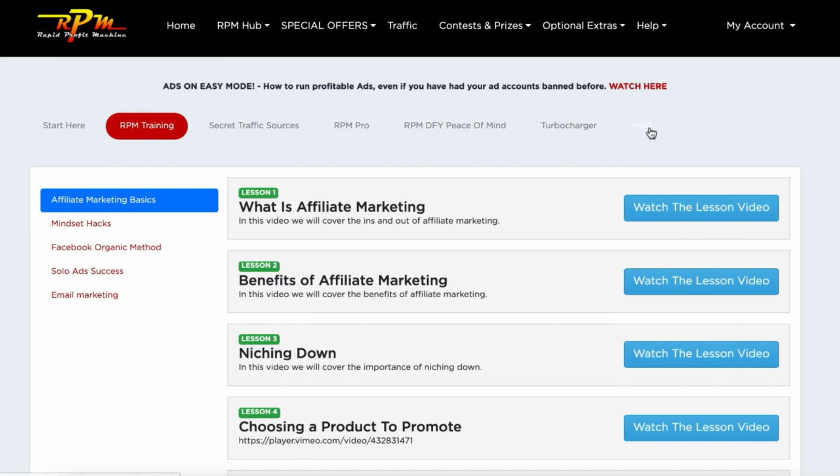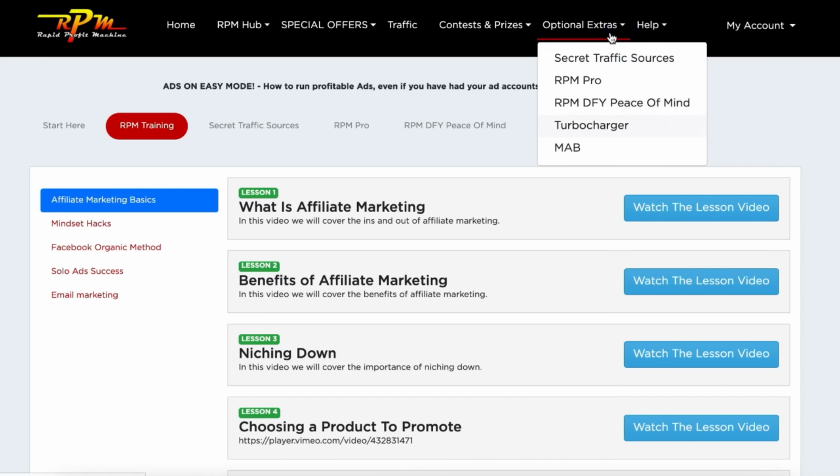Now, the other turbocharger and the MAB, you can go ahead and check those out. If you signed up and you didn't see them as upsells, you can just go to optional extras here. You can go ahead and check any of these upsells out at any time. Again, I recommend RPM Pro and Secret Traffic Sources. Those combined will cost you around like $37 to $40, I believe. Again, these are completely optional.